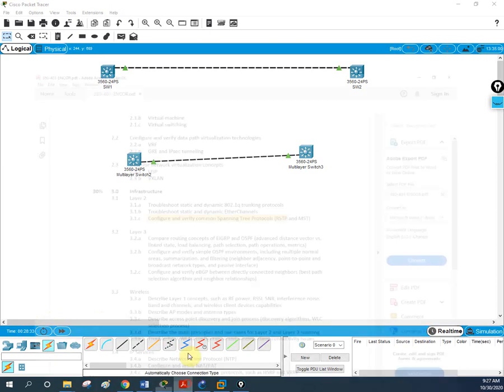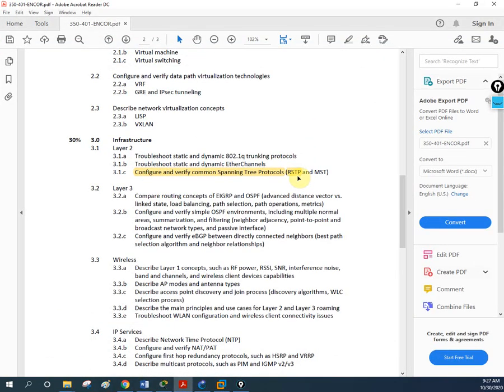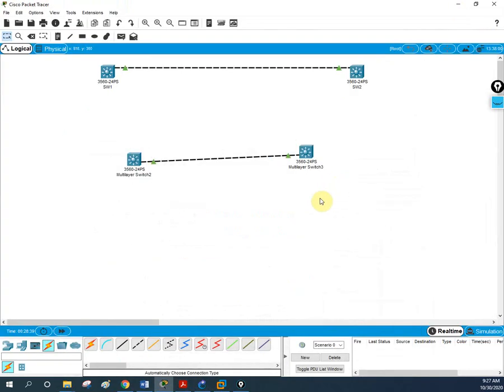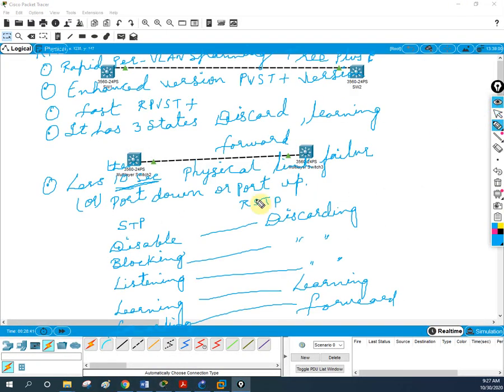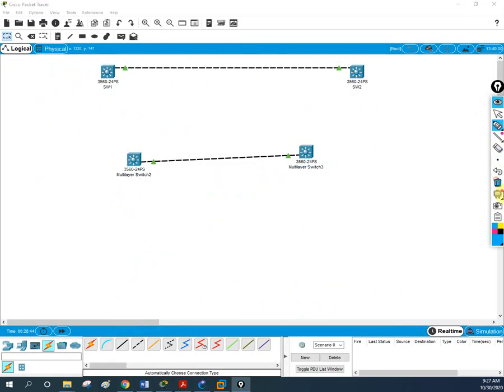As per our syllabus, we have RSTP. So how do we configure it? We wrote the command. If you are having confusion, let me write down that command here. Let me erase this one and write it. Which command do we use to configure RSTP? You need to go to global configuration mode. No need to go to any interface mode, like before when I was going into the interface, but no need to.